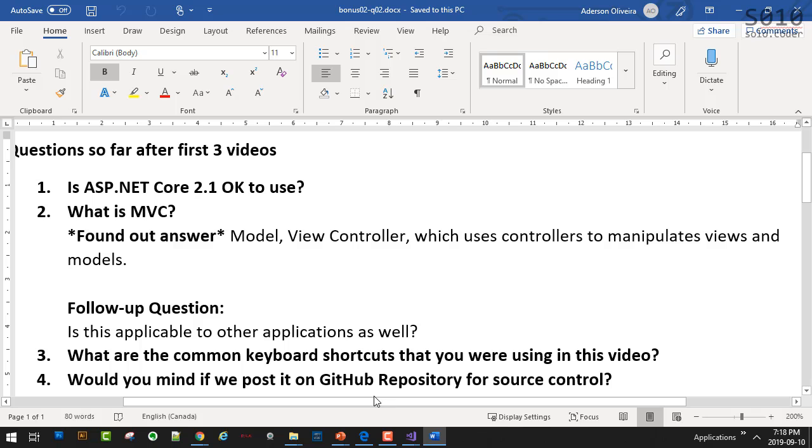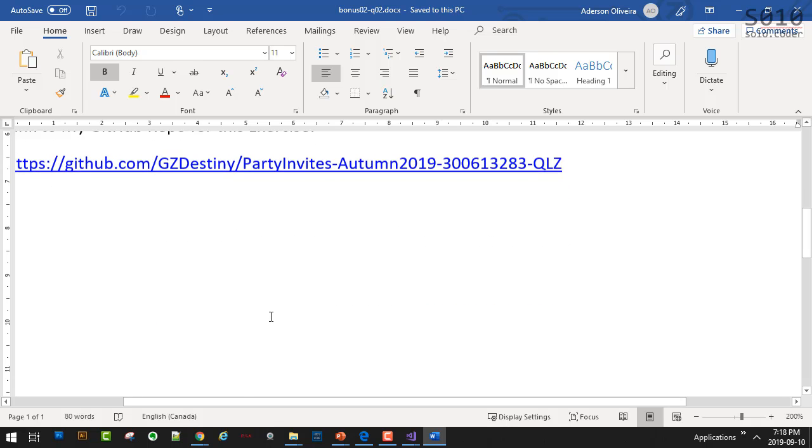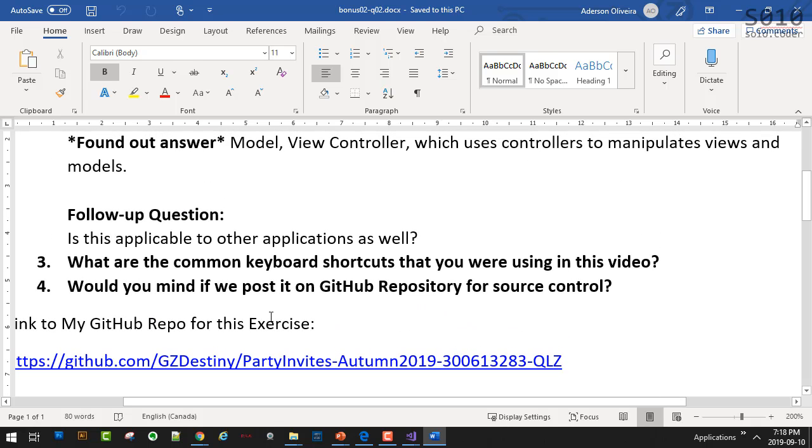Let's see here. What is MVC? Found an answer, okay, great. We have covered that. Some follow-up questions. Is this applicable to other applications as well? By applications, I'm going to read that as by other languages. So is the same structure applicable to others?